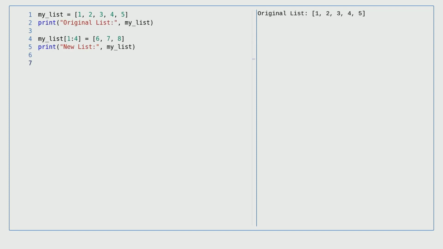Now, let's see how to replace multiple values in a list. Here, we define the same list my_list with the values 1, 2, 3, 4, 5. Then, we printed the original list using the print function.